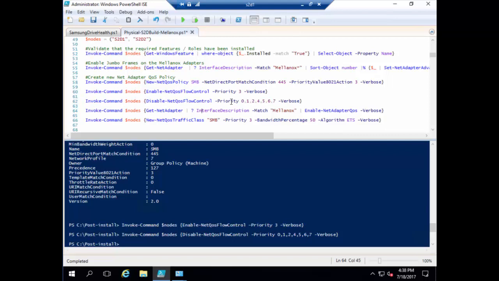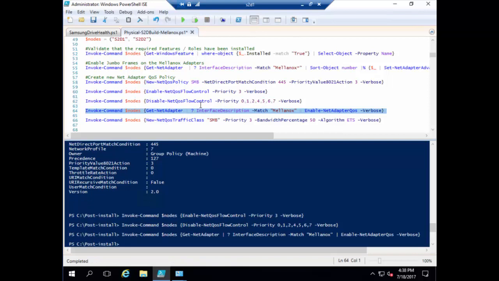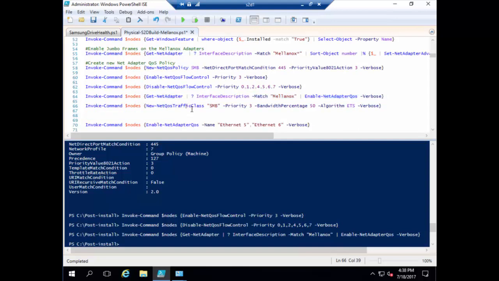After you configure these policies, you have to apply them. So the next line here is basically going to take all of my interfaces that match Mellanox and apply that policy that we just created above. So that's simple. And you're wondering why we're doing this in PowerShell? It's actually the only way to configure this right now. There's no GUI or UI-based interface for this. And then the last thing we're going to do is give a minimum bandwidth percentage of 50% to that class of traffic that we've now defined.